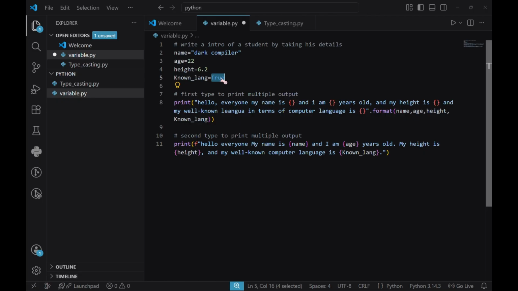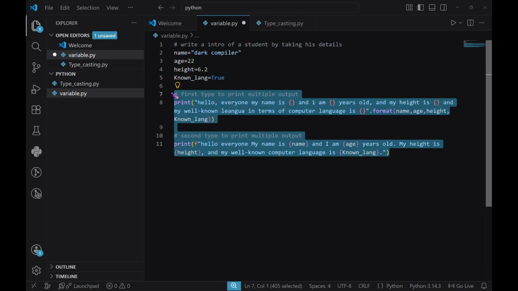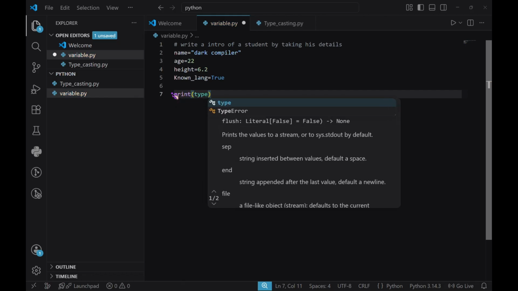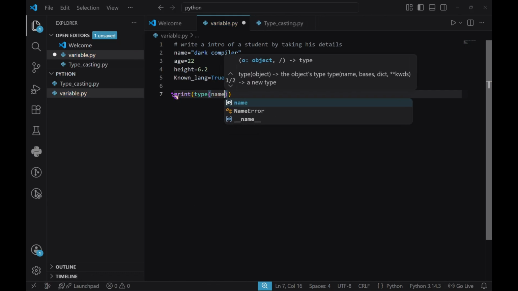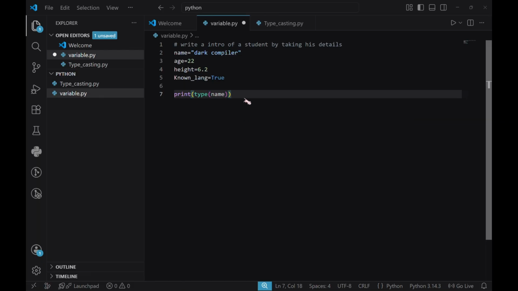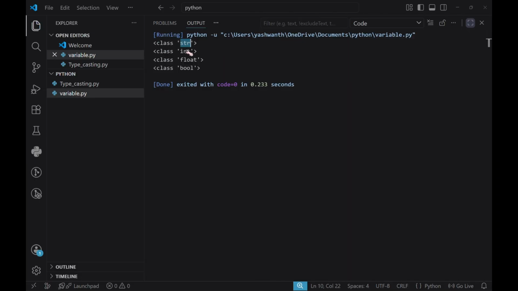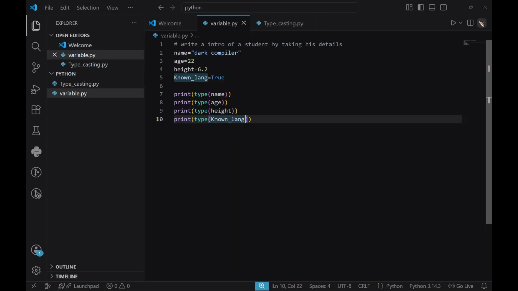Then it's known as boolean value. How to check them? Let me clear it out. Type print, type, and the variable name. For example, name. Let's just copy this and change the variable name to age, height and so on. We can see the class string, int, float and bool. Bool means boolean.